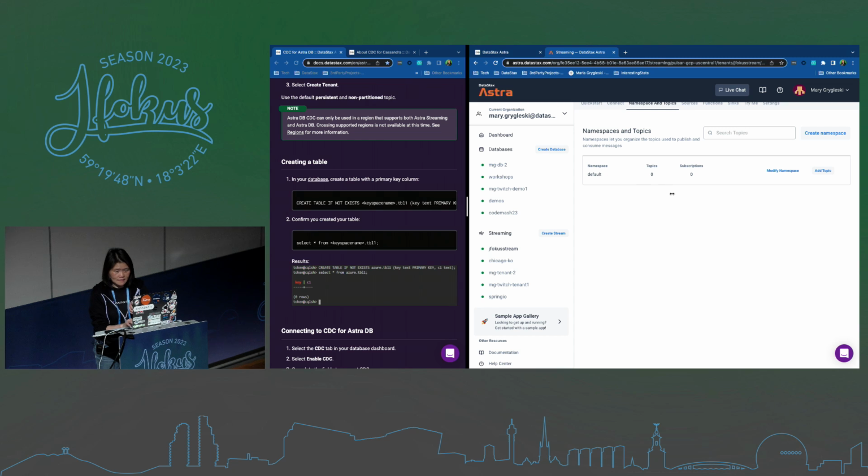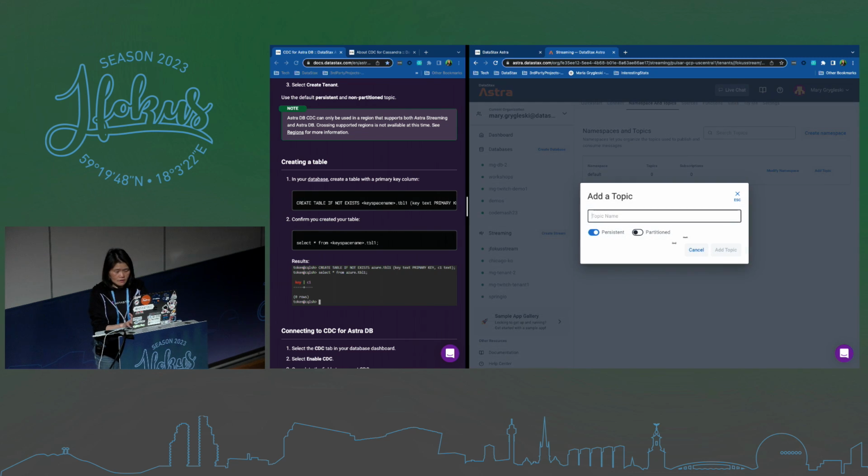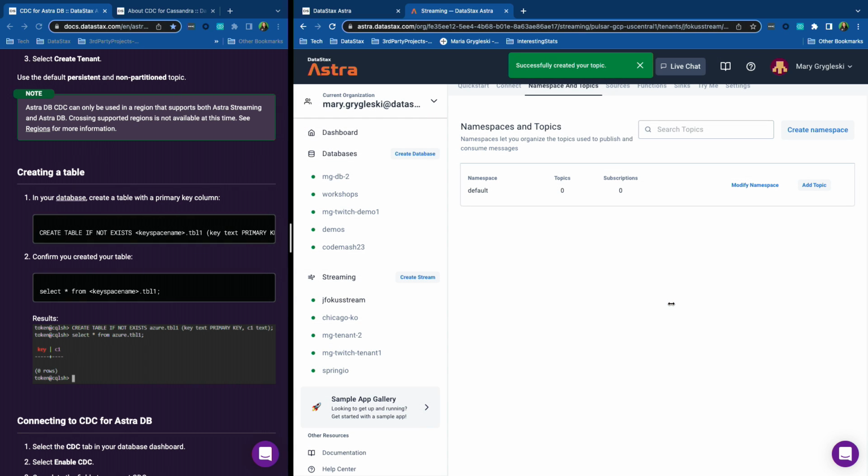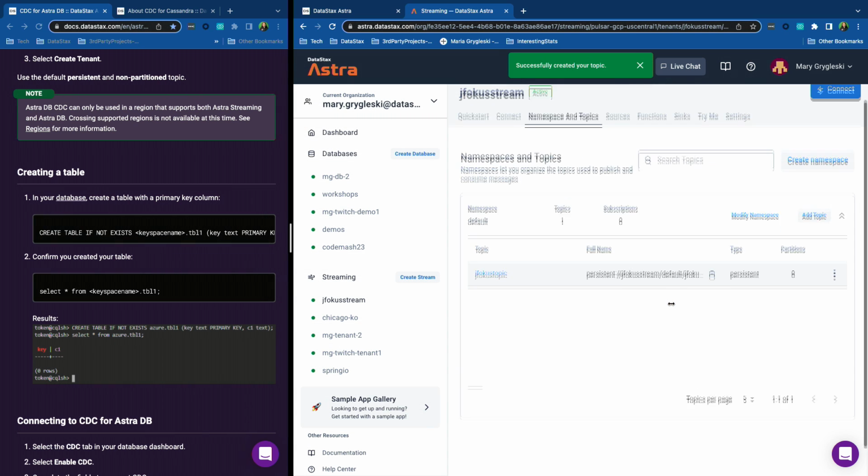To create a topic is as easy as going to that tab and doing an add topic. Let's say a JFocus topic, and then we want a persistent topic. Just a note too, there's a difference between persistent and non-persistent, but most of the time we want to use persistent, because if your topic is not being used, after a certain time it will time out, and if it's non-persistent, it will be removed. So you don't want that. Most of the time you want to use persistent, unless it's something temporary. And in this case we just want non-partitioned, so we can then quickly add a topic. It's as quick as this.